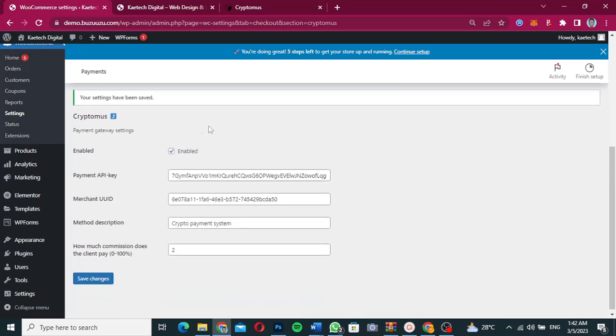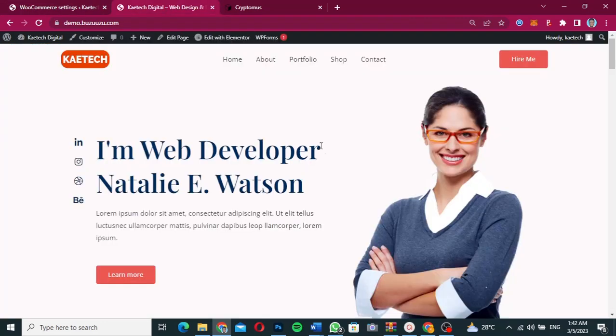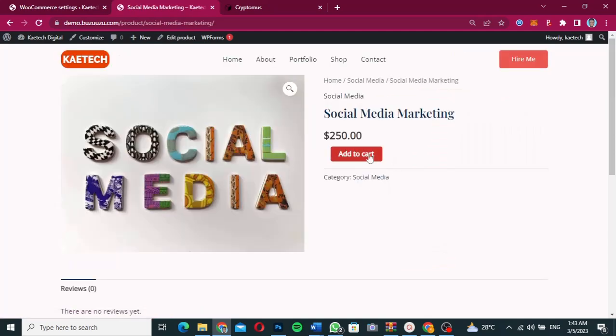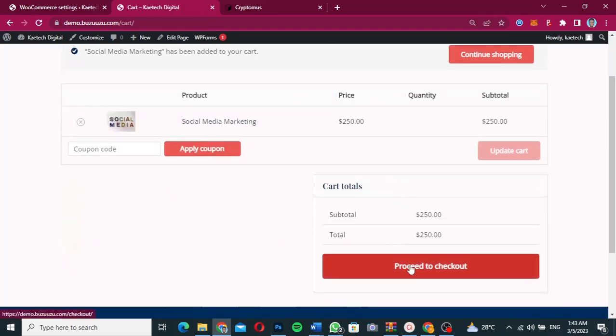Okay guys, so as you can see over here, your settings have been saved. So now our settings are saved, and we can go ahead to test our payment system. So now let's go to our website over here, and then go to shop over here. Now we can pick any product that we want. So let's say social media marketing. So we click on it, and then we click on add to cart over here. Now we can go ahead to proceed to checkout.